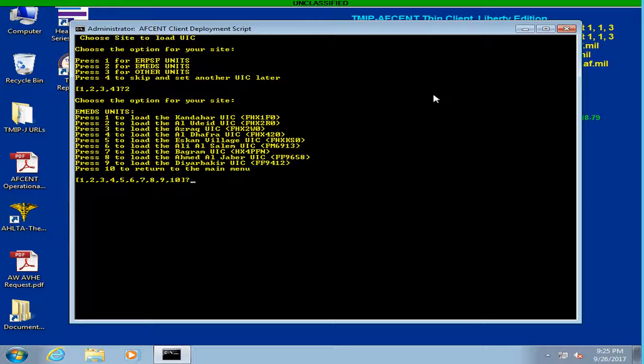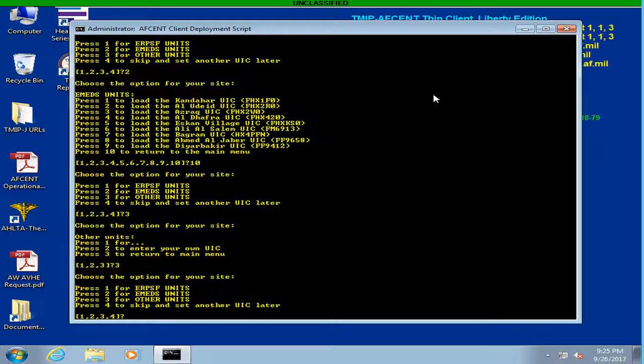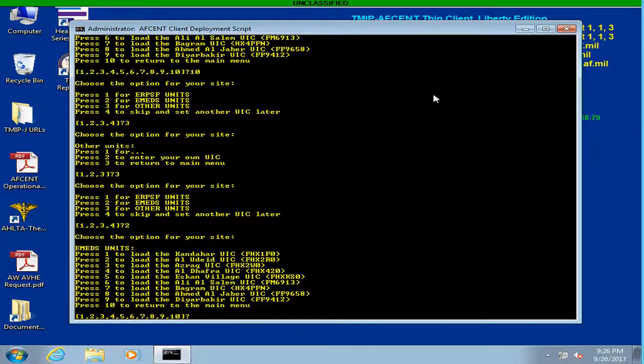So I'm going to select 2 here, and you can see a list of units that we have available. If a unit's not listed, you can hit 10 to return to the main menu, and then hit 3 for other units, and now 2 to enter your own UIC if your UIC's not listed. My UIC is listed, so I'm going to hit 3 to return to the main menu, and then 2 for eMeds again, and 2 for the ALUD UIC.